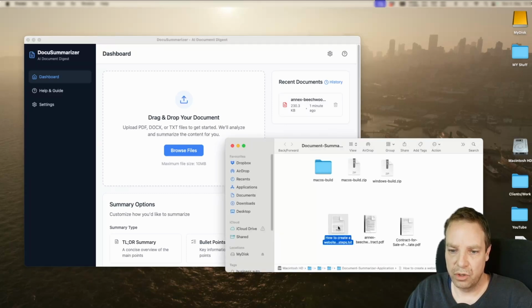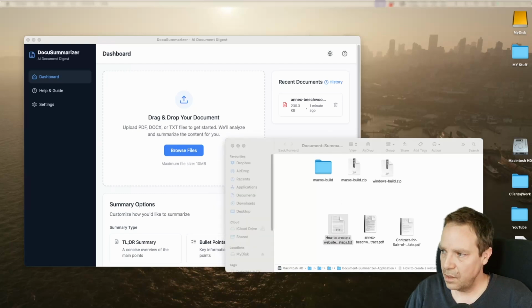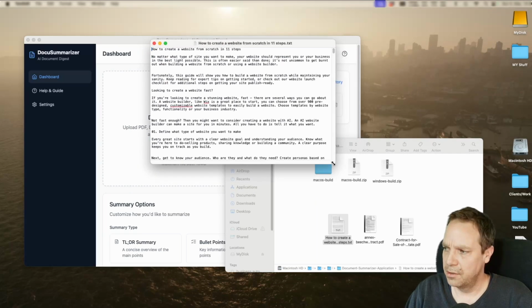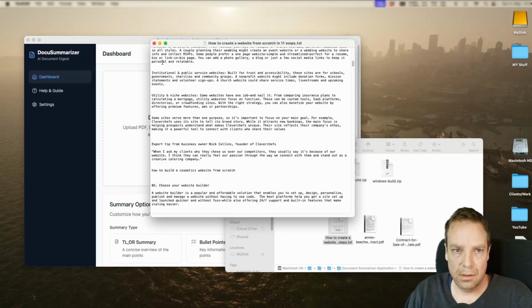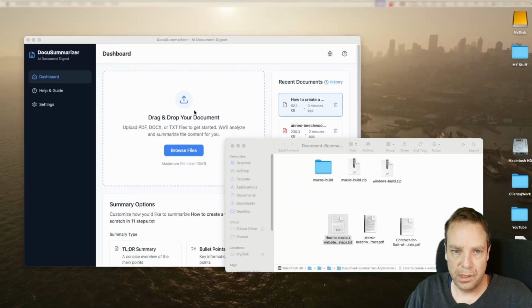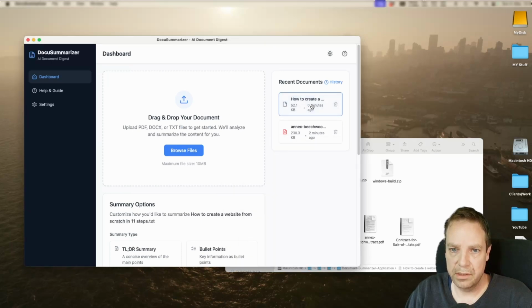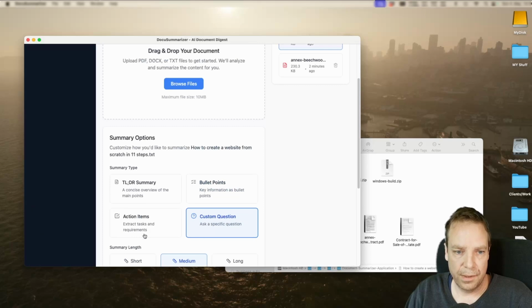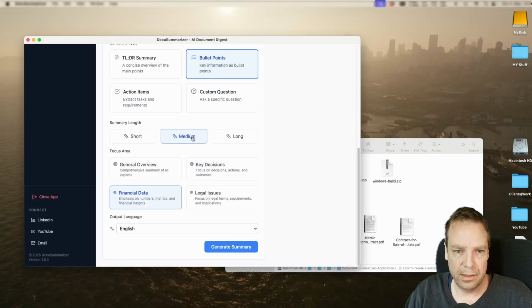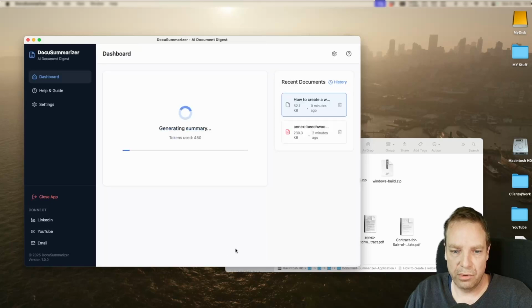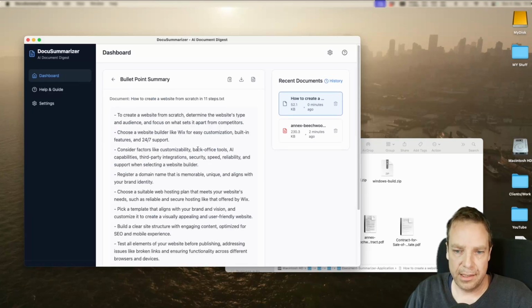And here you can see, let me show you with a TXT file. Here I downloaded a sample blog post. Let's close this. Let's put it in here. So now you can see here's our TXT file. Let's go to bullet points. Then let's leave it on medium. Put it on key decisions. Then let's click on generate summary. And now this TXT file is analyzed, and you get the idea.